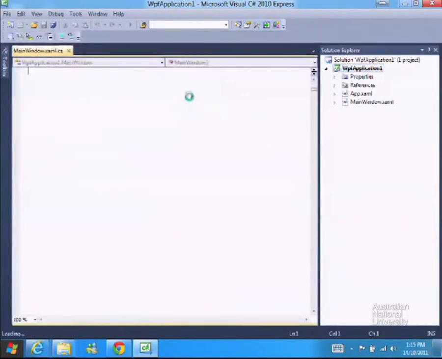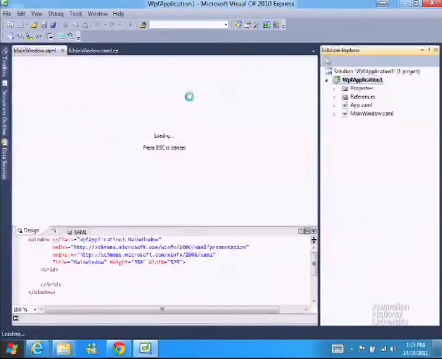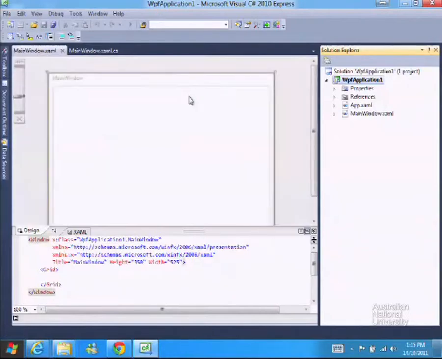Wait a while if you've got a slow computer. Loading now. As opposed to what it was doing before. It's an old computer. I'm surprised it actually runs. That's cool. Right.